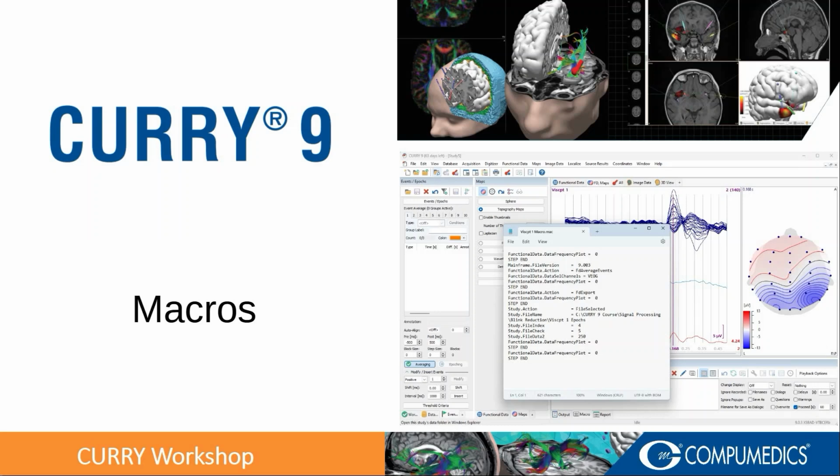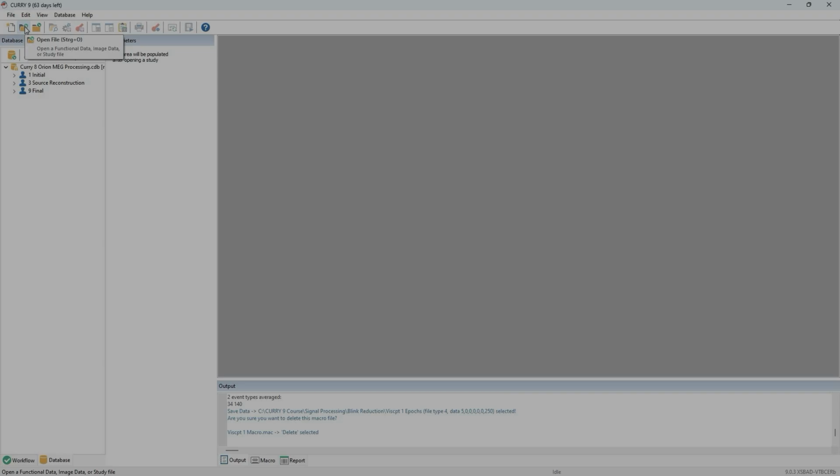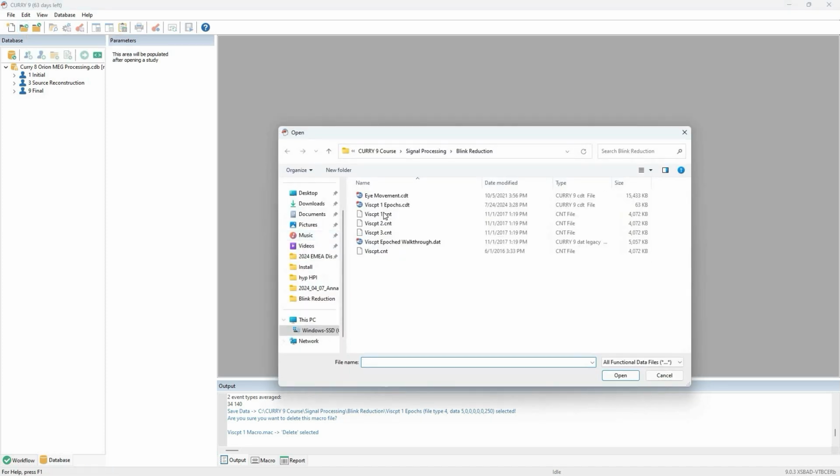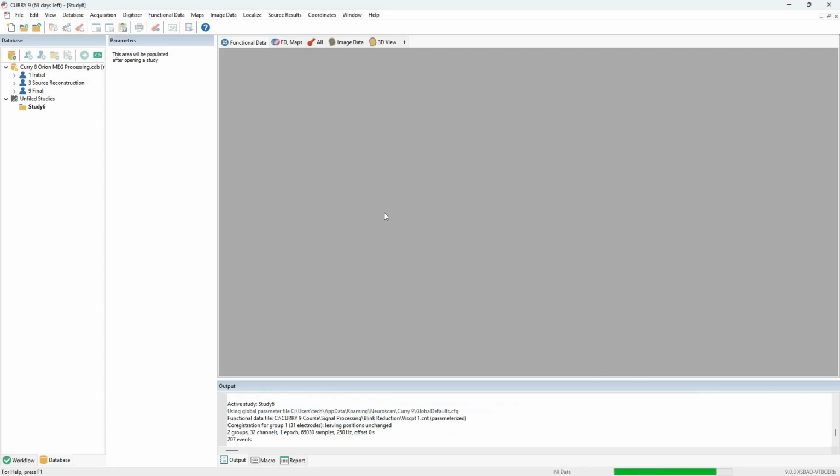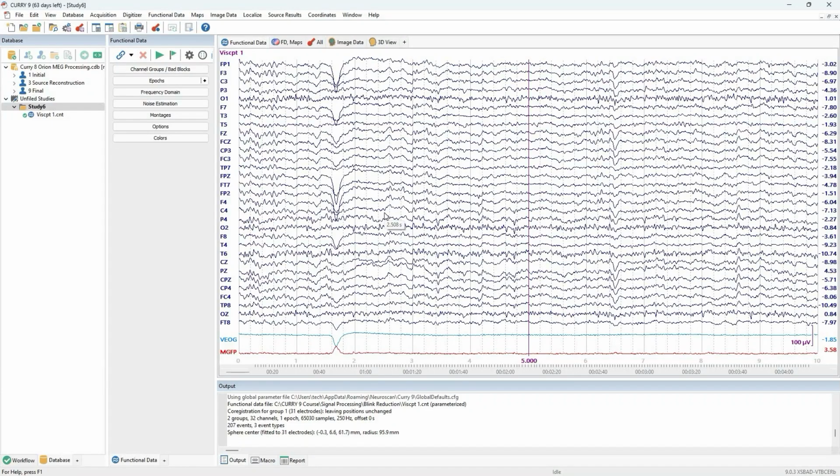This demonstration shows how to record macros and how to apply them to multiple files to automate data processing. In this example, I will open an EEG recording, perform some basic processing, create averages and save them out to a file, and I want to repeat these steps on multiple recordings.